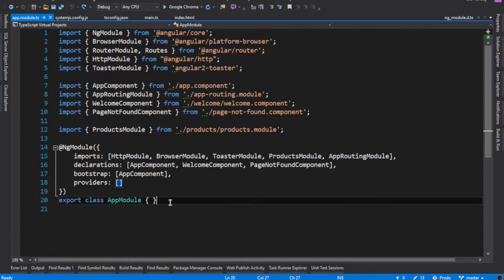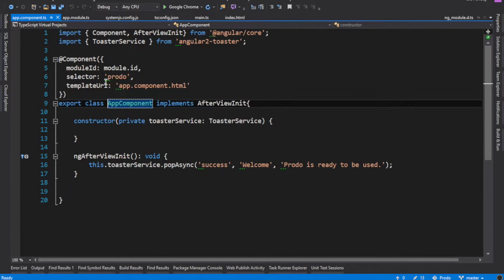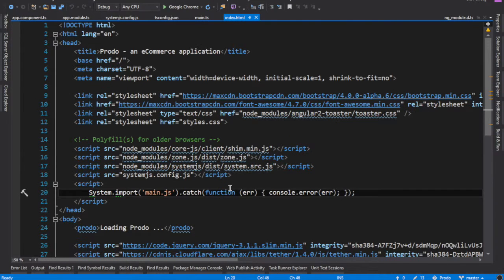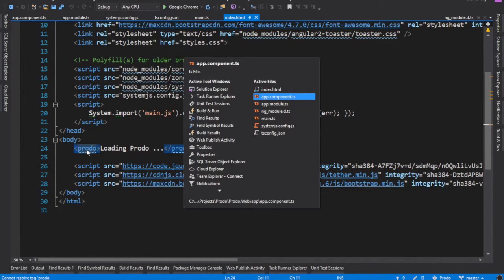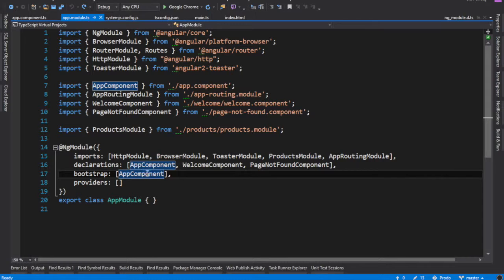So this is it. This is our app module and app component, and when it comes to rendering a component, if I go to this main component over here, which I will go into in detail later on, you will see that this is the selector, Prodo. And if I go to my index.html, this is used over here to actually render this app component. Now Angular is smart enough to identify this Prodo as a selector, and it can go and render this component because it's declared over here before using.